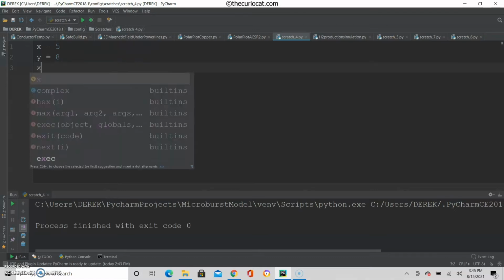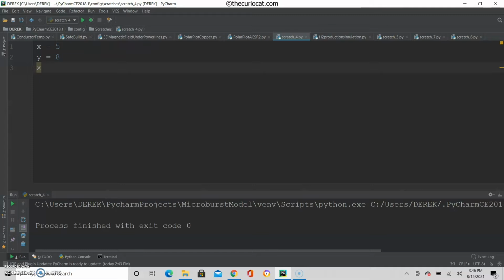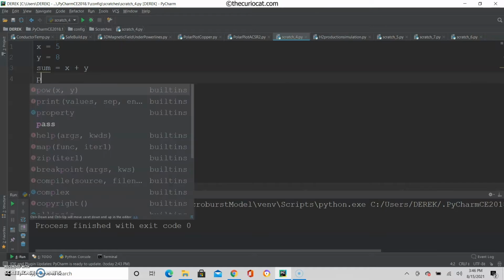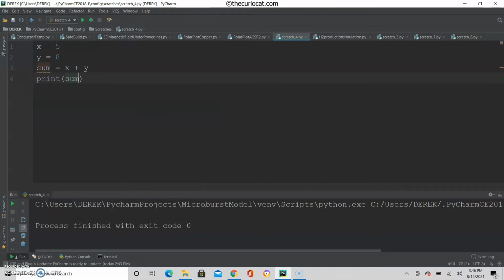And now I'll put sum is equal to x plus y. The variable x is 5, and the variable y is 8. So 5 plus 8 is 13, and this gets passed to the left to the variable sum. So now sum will be 13. And you can print this out to your console if you want. You can just type print sum.